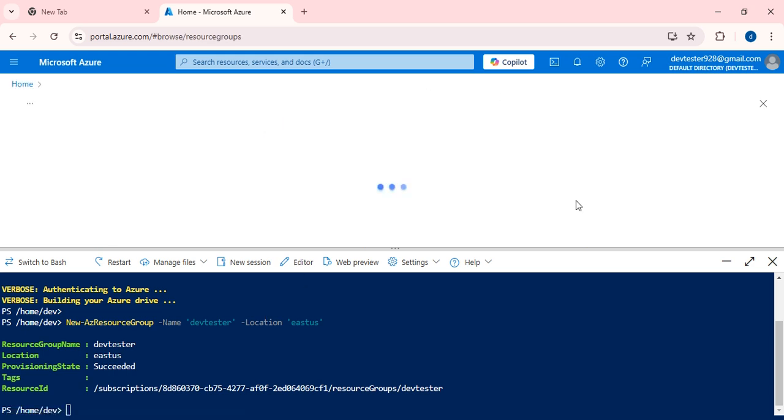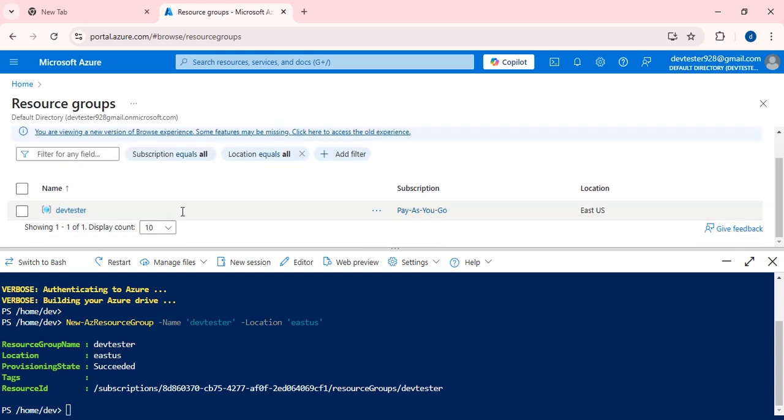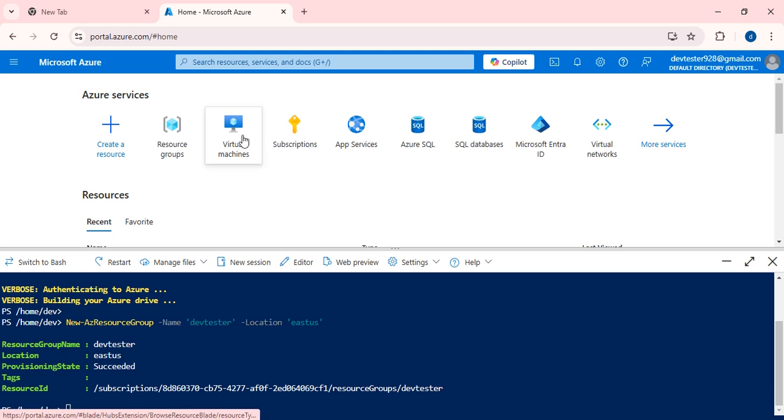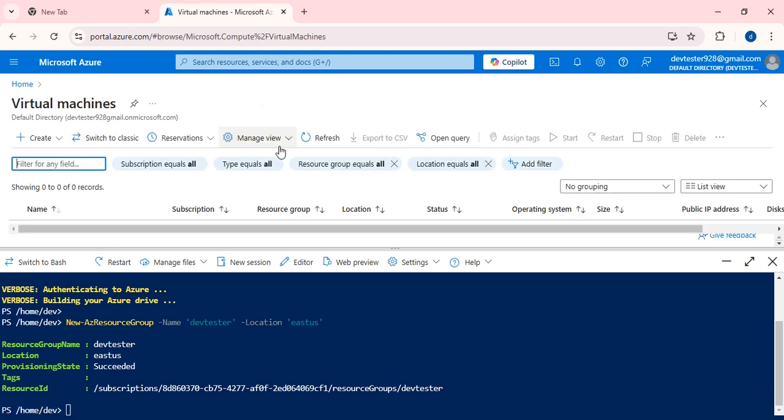Just go to resource groups. Has the dev tester resource group been successfully created? Yes. Fine. Go to home. Just check, do I have any virtual machines? No.